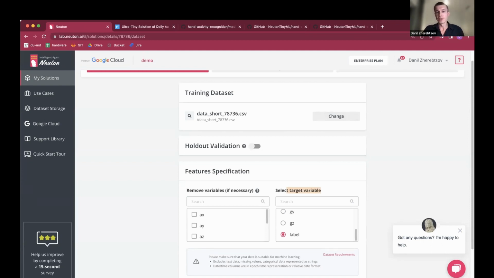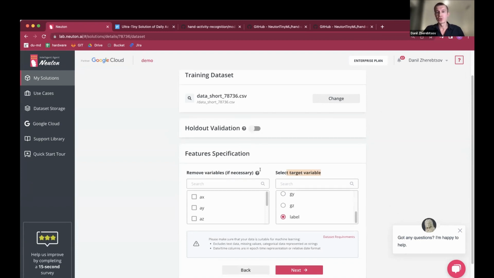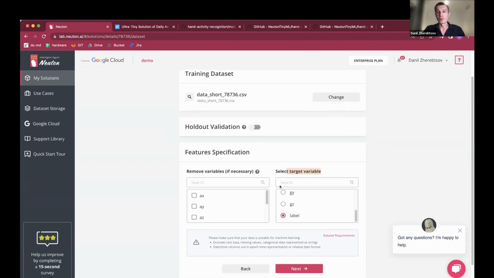In another case, it's going to run cross-validation on the trained data, and we're not going to use a holdout set. In this example, we'll just do cross-validation. The platform will do it all on its own. So only one step here, target variable, and click next.